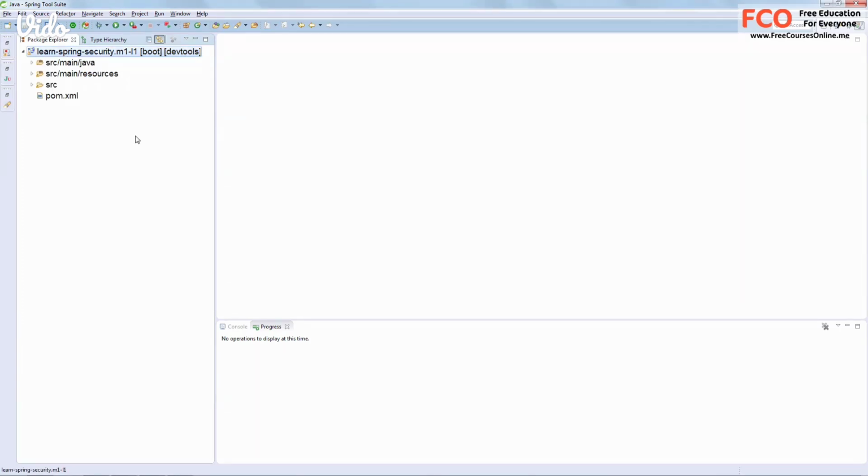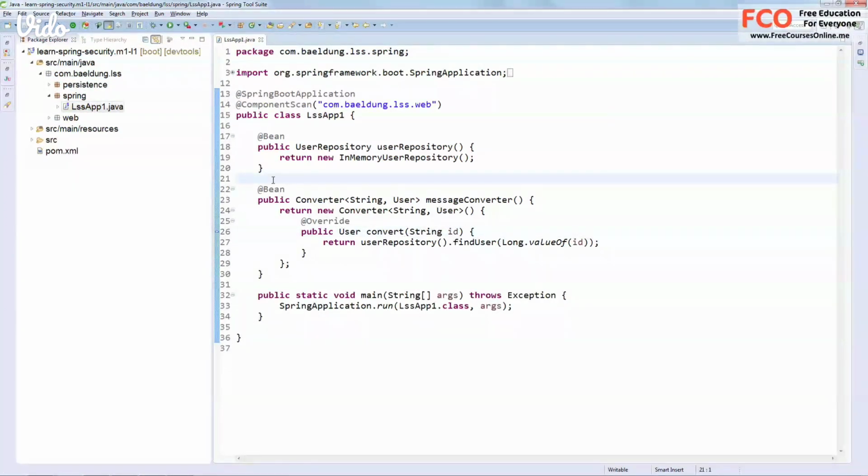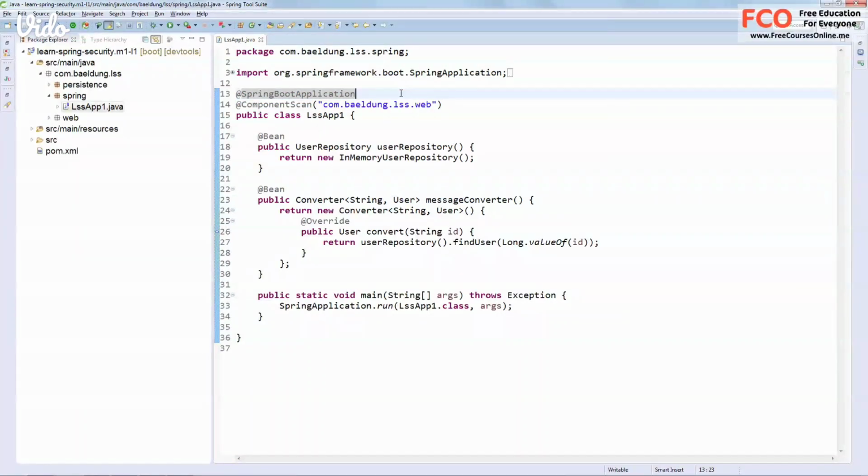And you can immediately see just how simple this project is. It's a bare bones Maven project with not a lot of functionality. This is going to be the package structure. We're going to be using com.bildung.lss. And so right off the bat, this is the main Spring Boot application that we are going to be running.